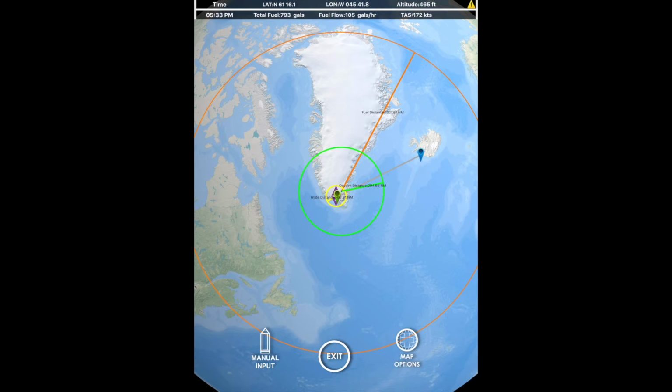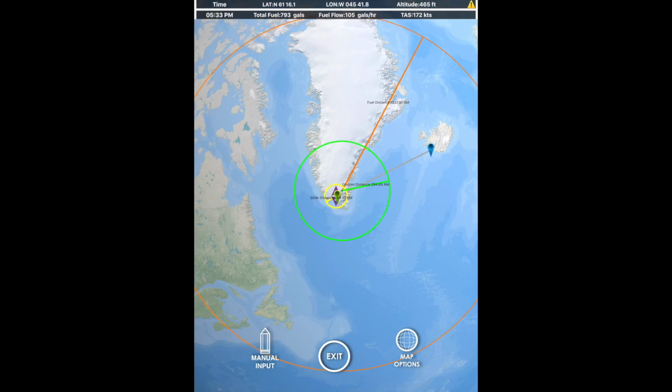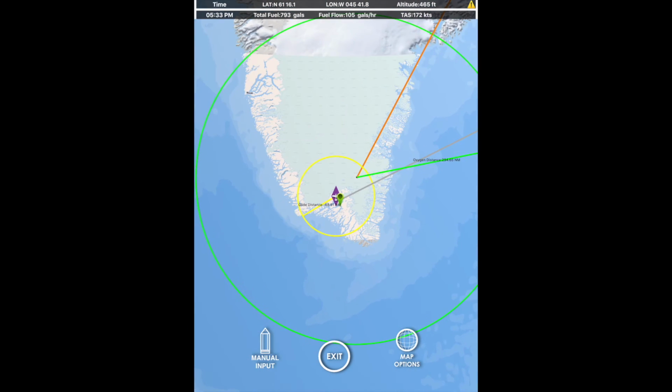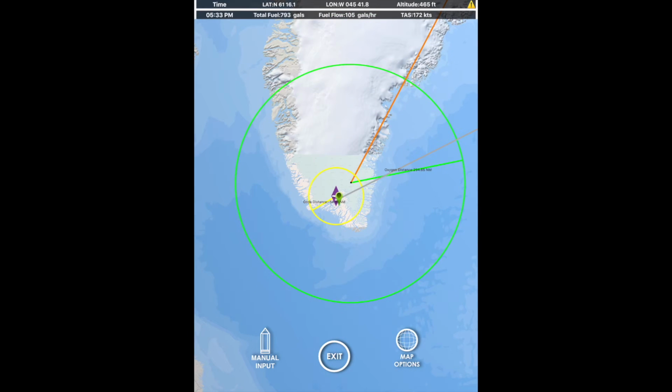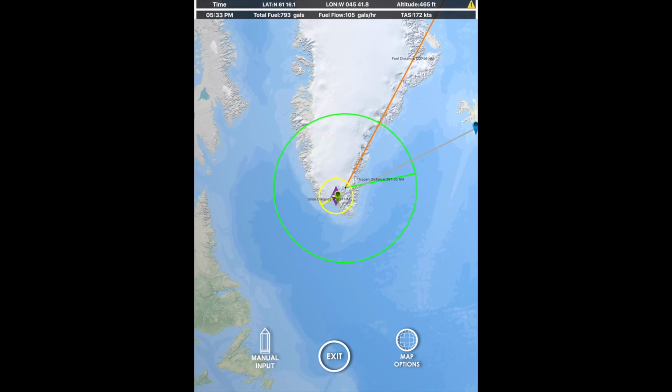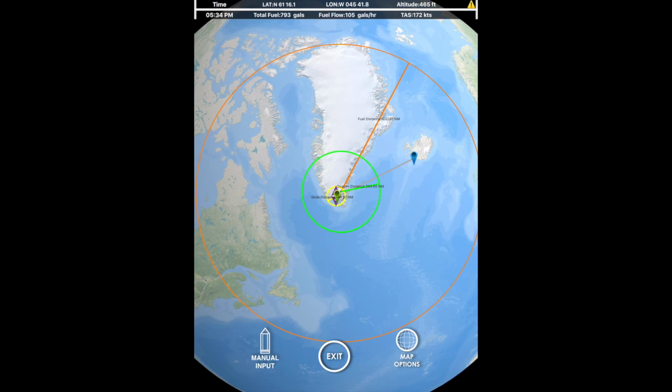So the user will also notice that the center of the circles will move away from the current aircraft position in the same direction that the wind is coming from. The pilot will be able to visually determine now if the fuel for this flight is critical. And as we can see, we have more than enough fuel, given the extra tailwind, to make our trip from Narsarsuaq to Reykjavik.